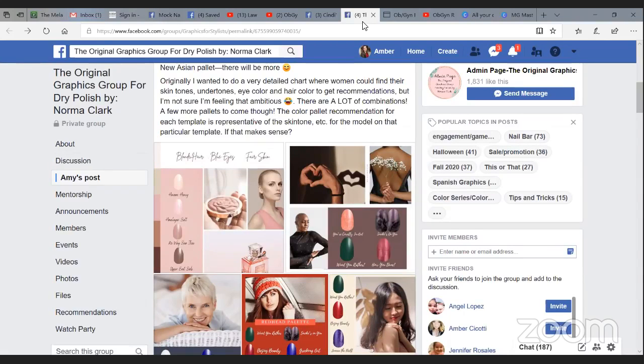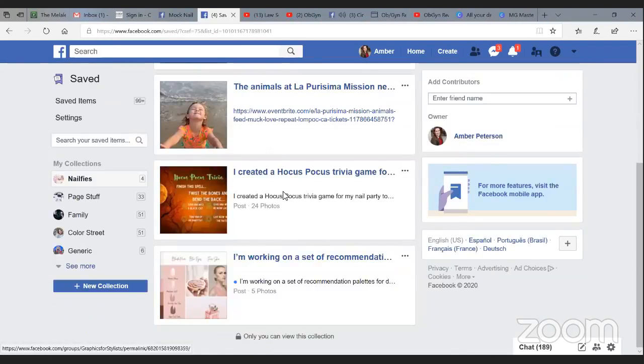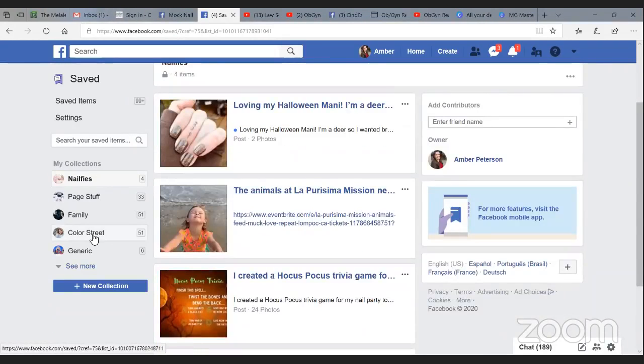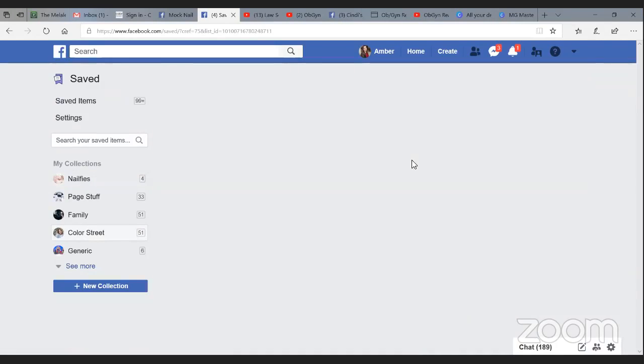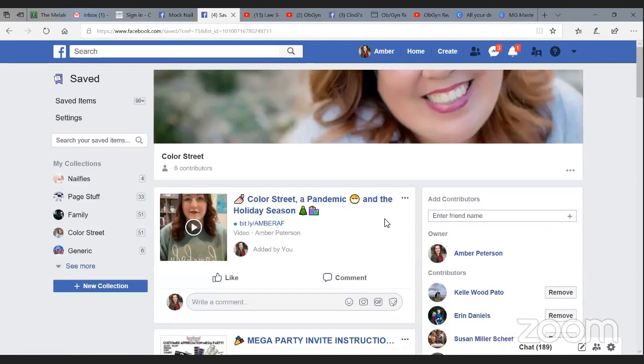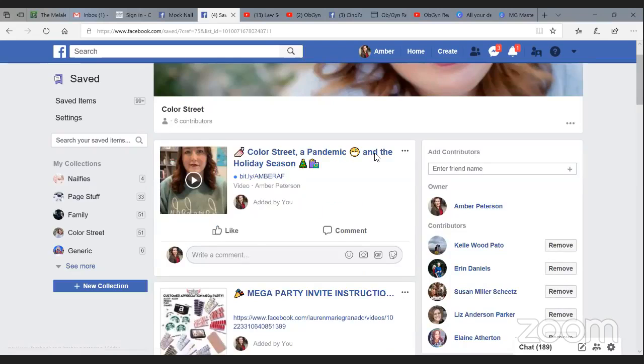So now I'm going to close that and I'm going to go back to saved. Okay, so now I'm going to go to Color Street, and this is the part that I'm really excited about. So you guys can kind of see the stuff that we have saved in here. Depending on what groups and stuff you're in, you might not be able to see some of this. So I saved the live I did in the mega party the other day because I wanted to share that with my customers and kind of encourage them to go into the group.